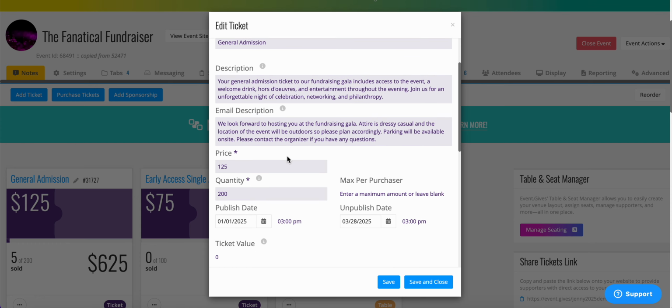The next section is your email description. So this is what will be included in the email confirmation with their ticket. So something along the lines of maybe the dress code or parking options, any further information that you'd like to communicate to those ticket holders.